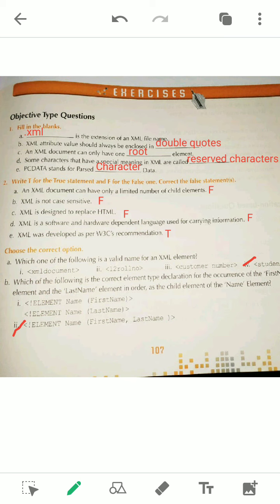You can see, previously we have discussed the whole chapters and maximum of the questions are already provided to you. All the questions, I think, are provided. Now you see the fill in the blanks, true or false, and choose the correct answer, which I am sharing with you. Here you see the first question: the extension of an XML file.